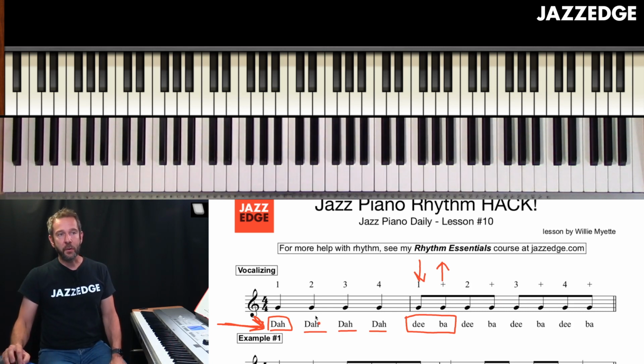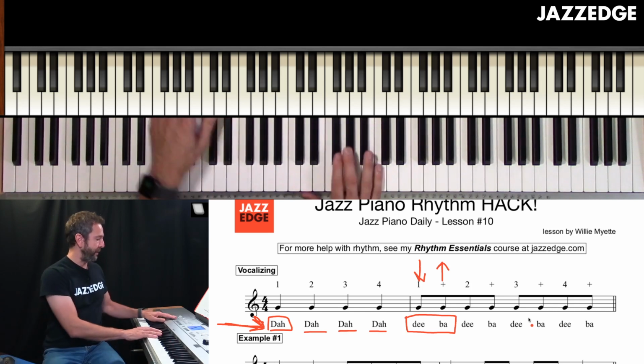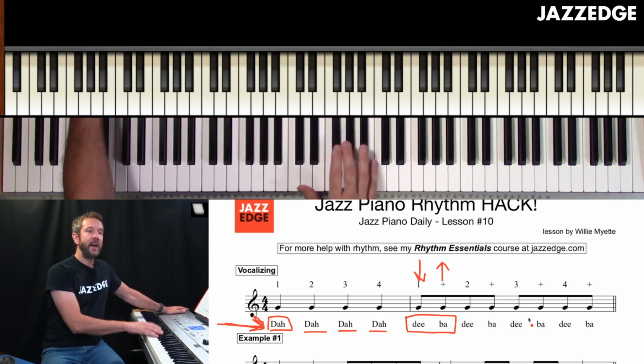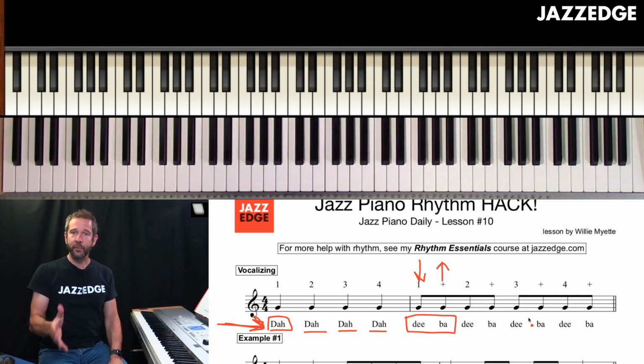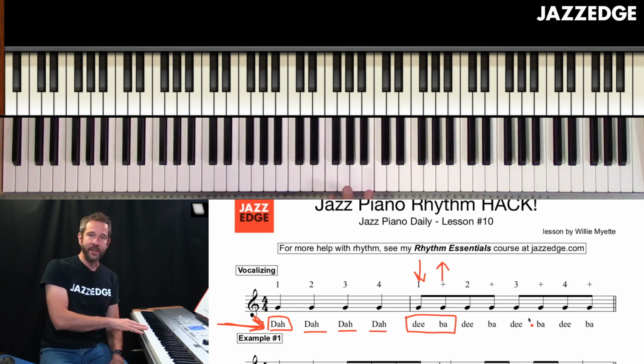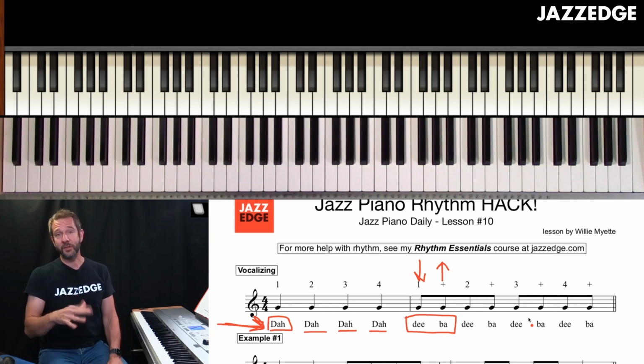So if I were to now vocalize this rhythm, I would have this: da, da, da, da, da, ba, da, ba, da, ba, da, ba. Do you hear how much easier it is to get the rhythm down in a swing style by vocalizing it versus doing the 1 and 2 and?